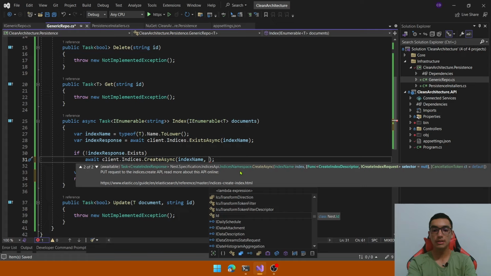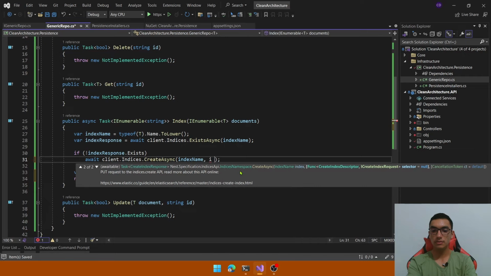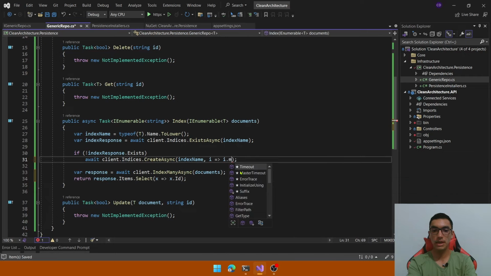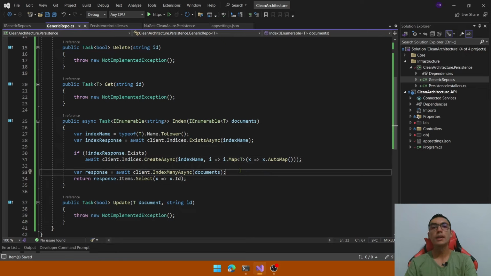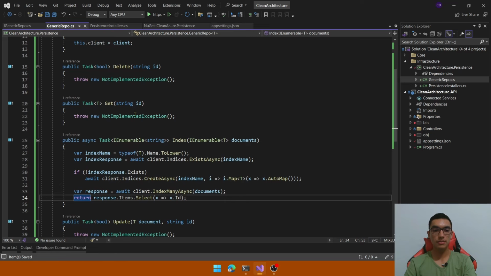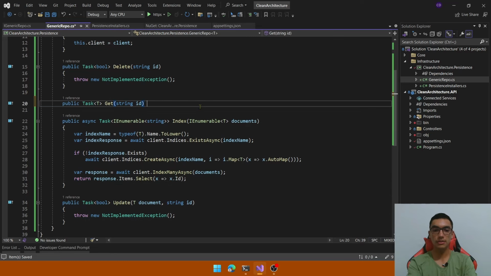So how to do that? We'll add a lambda function that represents the create index descriptor, and we will map the type T, and then we'll use the AutoMap function to map all the properties to our new index. And that's it. And the second method is to get a specific document.